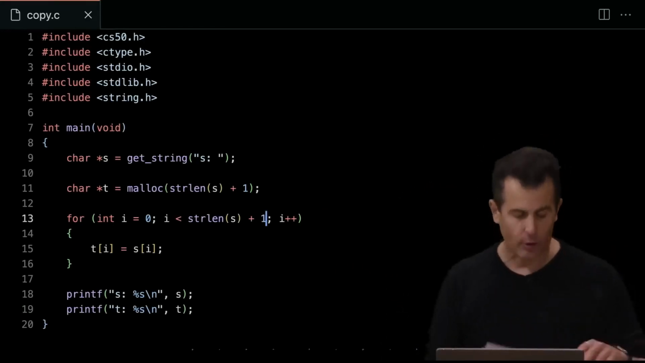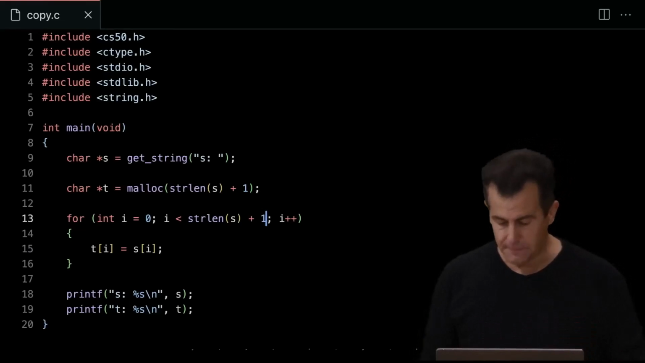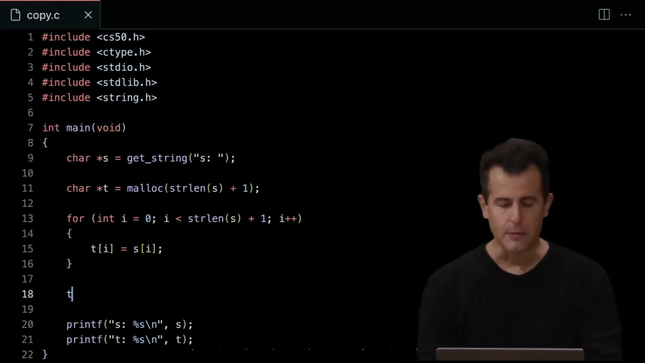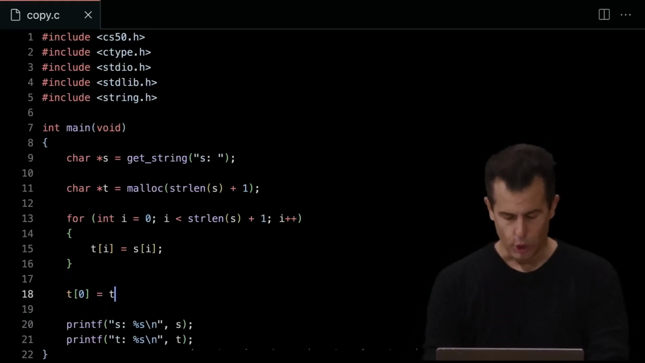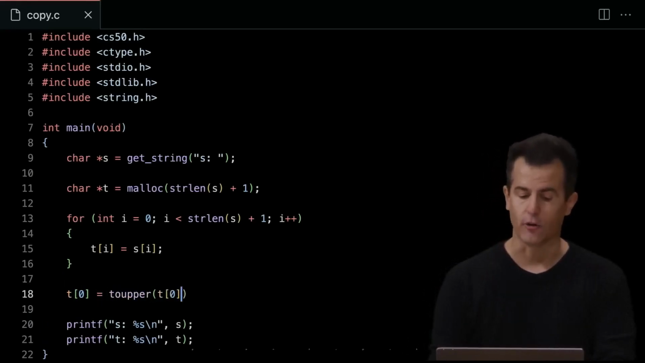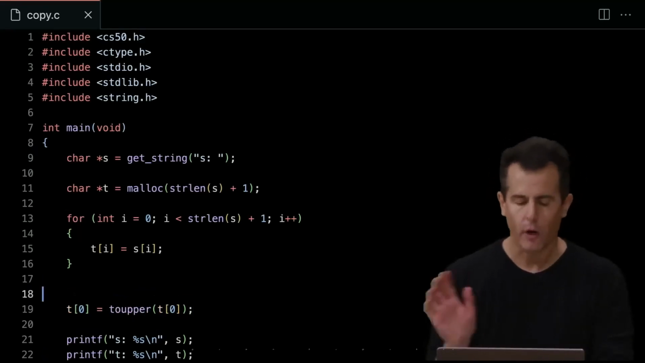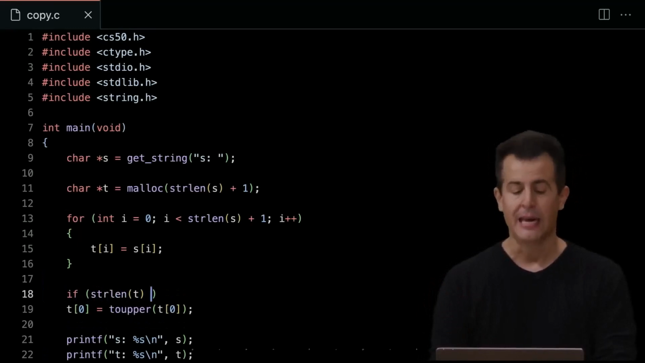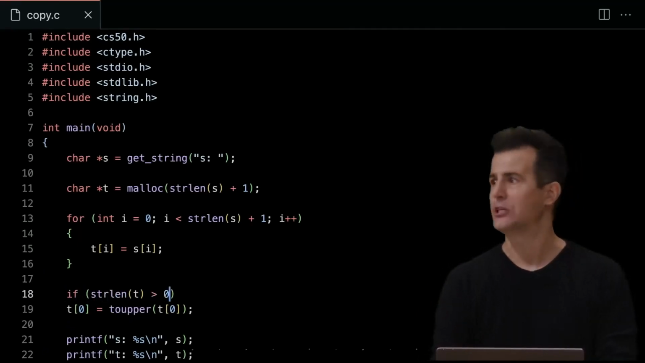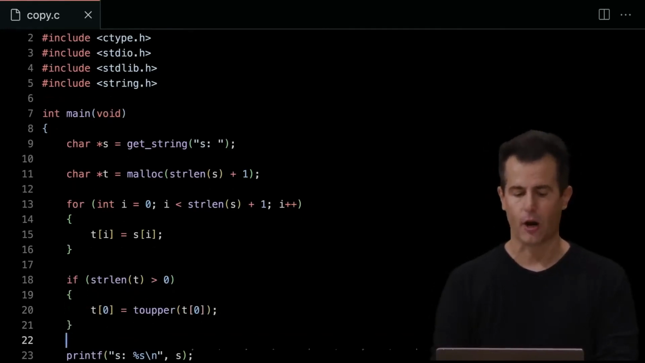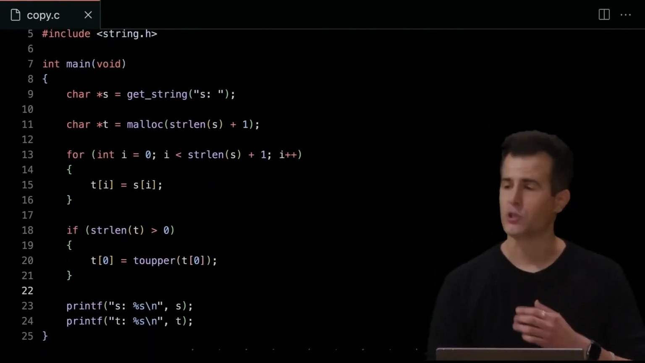And now I think what I can do a little more safely is this. Let me go down here and say t bracket 0 equals toupper of t bracket 0, so the same line of code as before. If I actually want to be really safe, I should probably do this. If the strlen of t is greater than 0, so there's at least 1 byte there, OK, now it's safe to blindly capitalize the first character. And I think that now puts me in better shape.